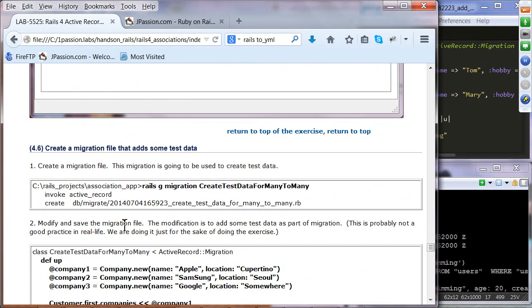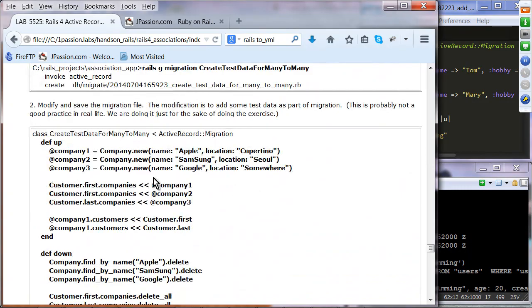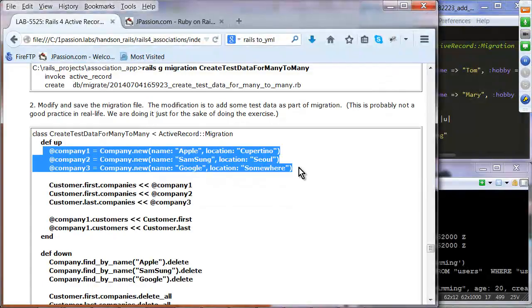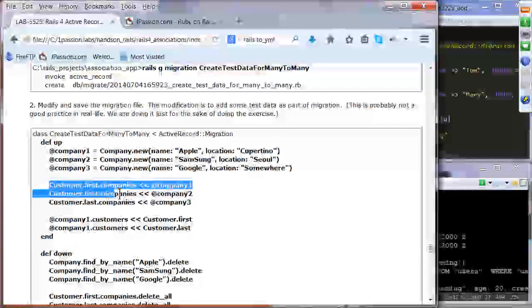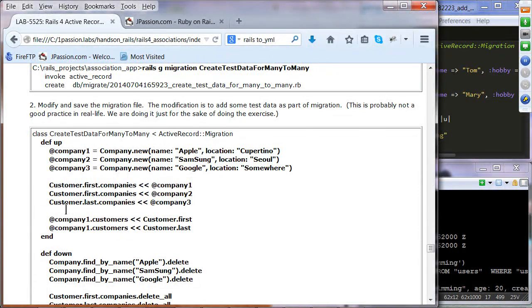Okay. And now we're going to actually create another migration file for adding test data. Okay, so we're going to create another migration file, and we are going to add some test data. So first we are going to create 3 companies. And then we're going to add these companies to the first customers. The first customer has 2 companies, and the last customer has a single company. And you also add the customers have. Okay, so in this case, customer first, company.